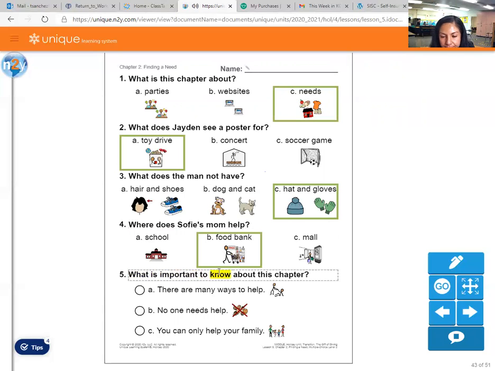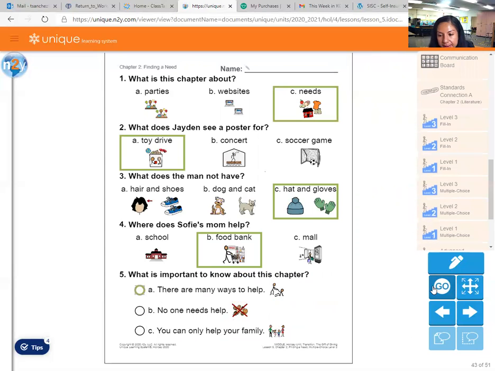Okay, and the last one. What is important to know about this chapter? A, there are many ways to help, or B, no one needs help. Is that true? Or C, you can only help your family. Is that true? I don't think so. I think it's A. There are many ways to help. Okay, and hopefully in the next chapter we see what they pick, what their service project is going to be. I'm interested to find out.